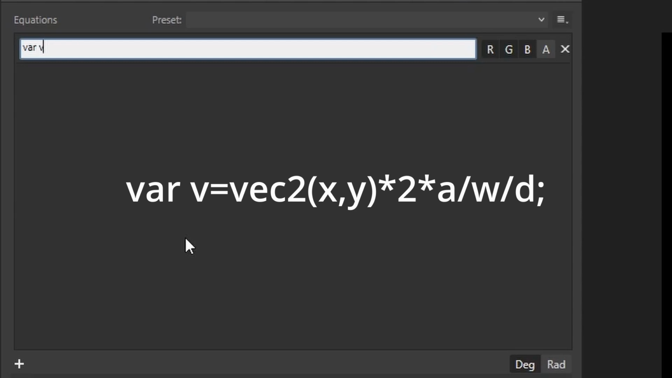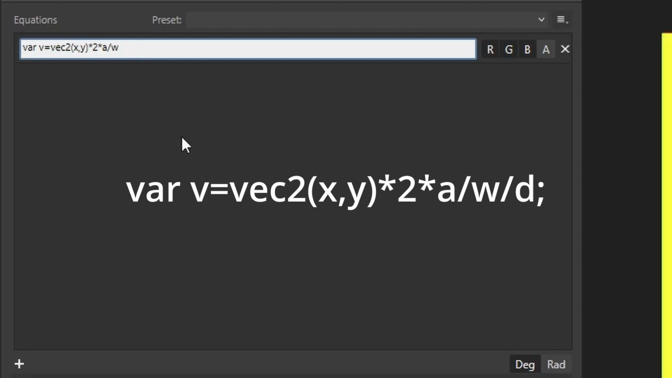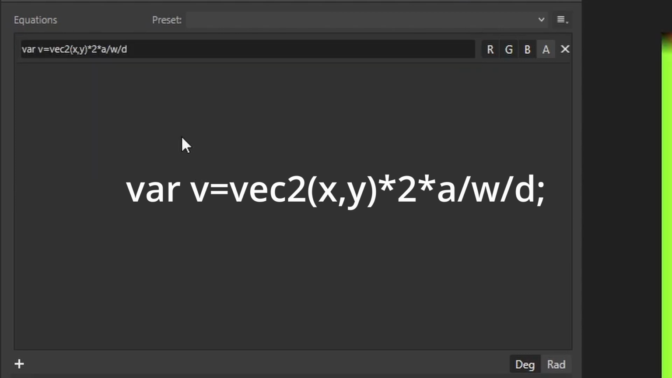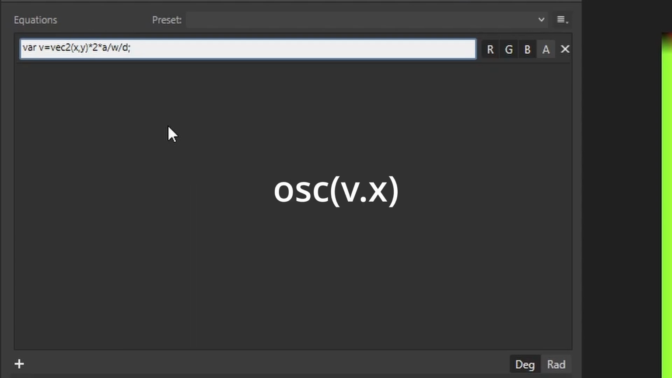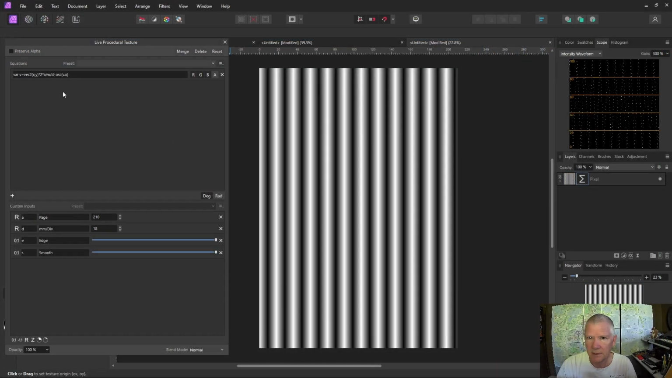And then I'll start with variable v equals a vec2, a 2-element vector of x and y, and times a divided by w. And I know that I have to multiply this by 2, so I'll do that. Times 2. In this case, I'm going to divide by D instead of multiplying it, because it's millimeters per division instead of divisions per inch. And then I will add an oscillator of v.x. Let's see what that looks like. So that looks like that.